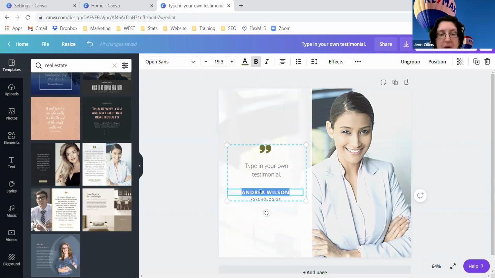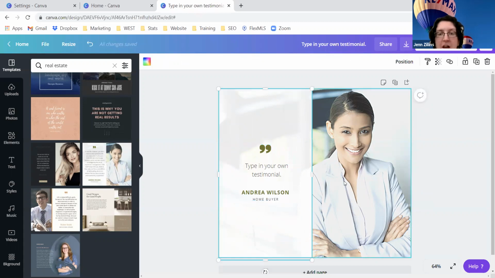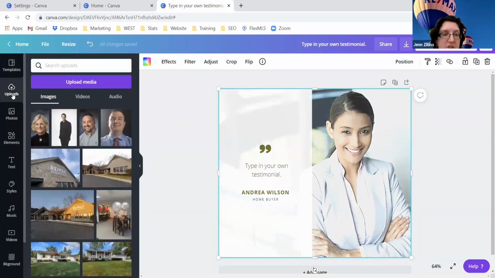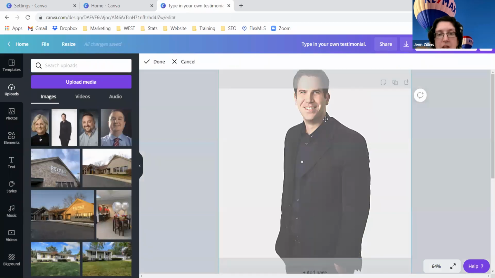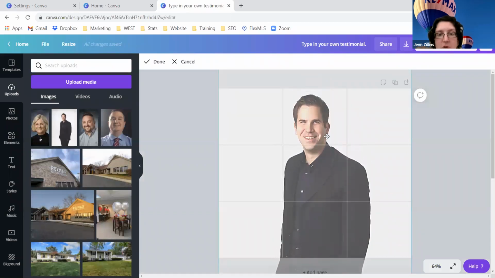And then you can put the buyer's name right here, and you can put home buyer, home seller, however you want to do it, or the year. And this is where you could put your photo. To insert your photo, we can go over to uploads, because uploads is where you'd have all your photos. I can bring in your image and throw it in here. And then we can bring our photo down.